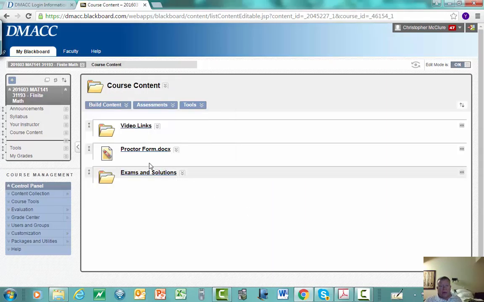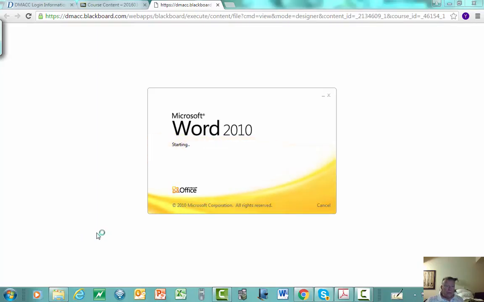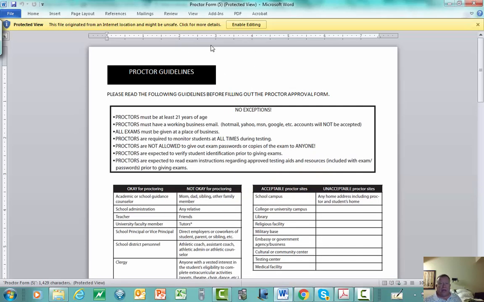This document right here is the proctor form. I emailed this out to you along with the syllabus just a few days ago. We'll go ahead and open it up. It's a Word document. And I just wanted to point out a couple of things. I know I've already talked about proctoring, so I don't want to spend any more time on that.